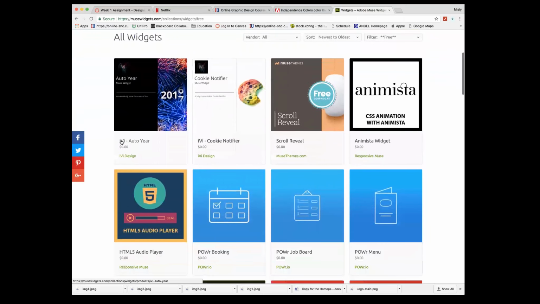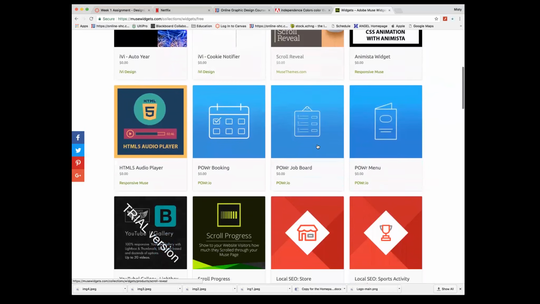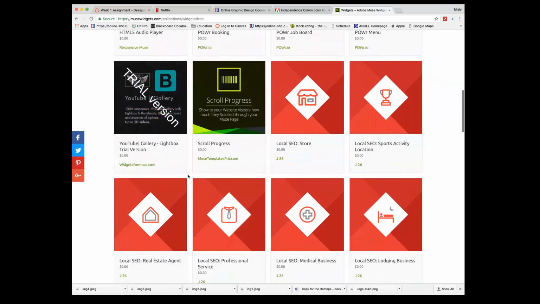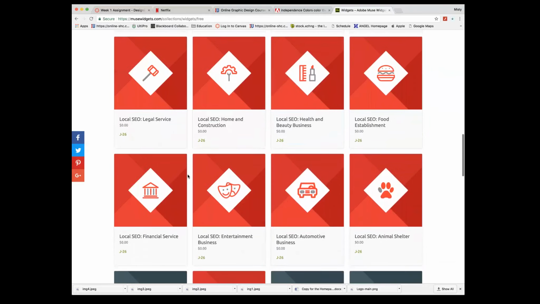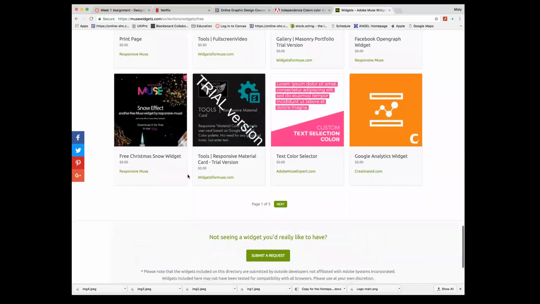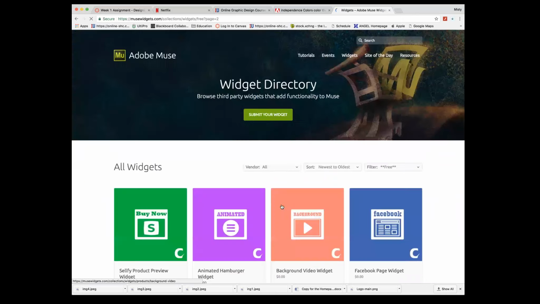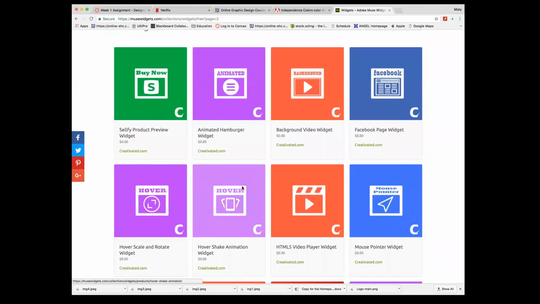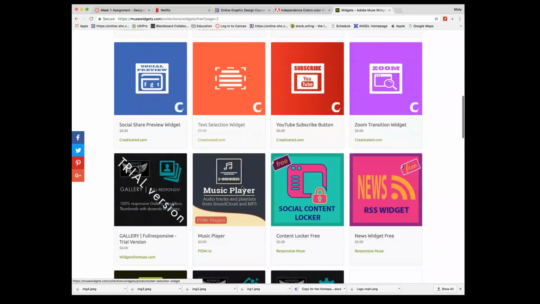You will find all sorts of stuff. Auto gear, cookies, scroll reveal, the audio player that we were just talking about. There are endless amounts of stuff in here that you can choose from. There's a print button, your Facebook widget, the snow effect. And there's like 5 pages of these widgets. I'm looking to see, there was a calendar widget in here that was really cool.